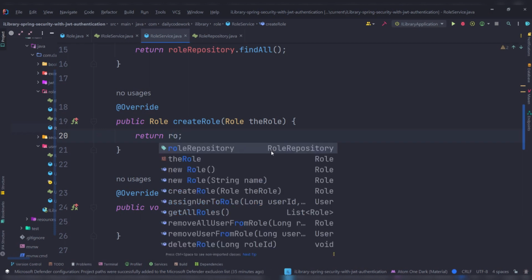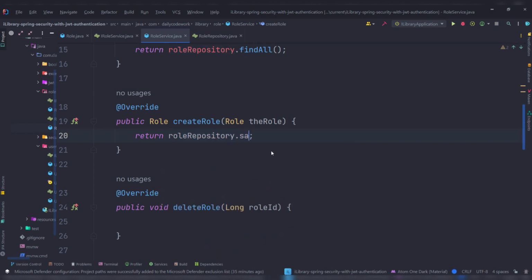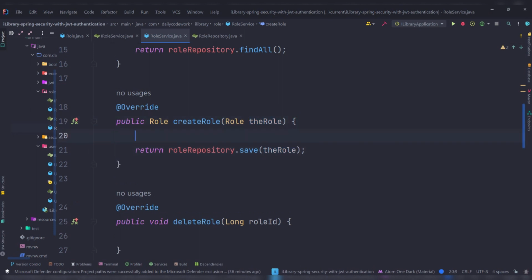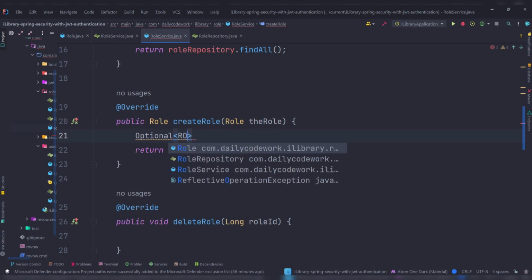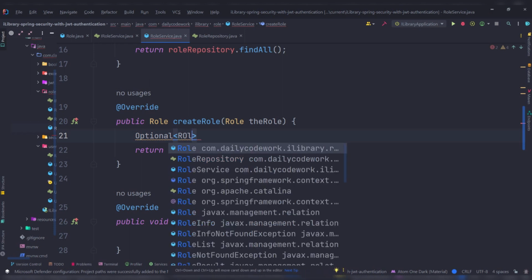So now we just got the row repository dot save, right? It's just a straightforward method. Then we pass in the row like this. Now we're just going to do some check before we save this to the database. We're going to check if that row we're trying to create already exists. So for that, we're going to do this check here. We're going to make an optional row here.